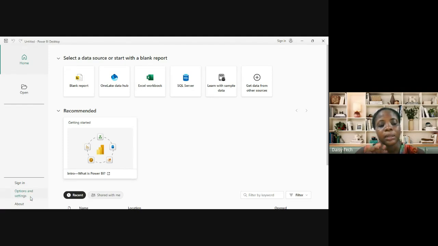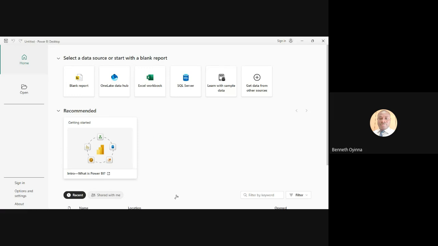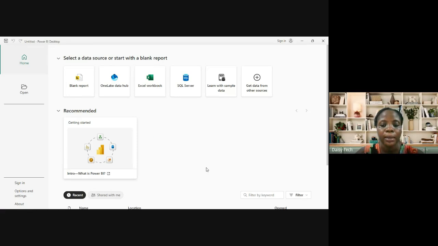Click options and settings. Can I go ahead and click, or should I wait for you to still open your Power BI? Hello, people. Should I go ahead and click this option and settings, or should I wait for you to load your Power BI? I want us to be on the same page. I think you can go ahead. Okay, I can go ahead.